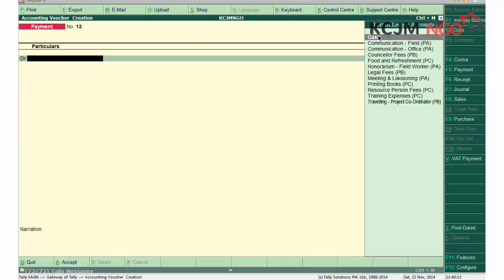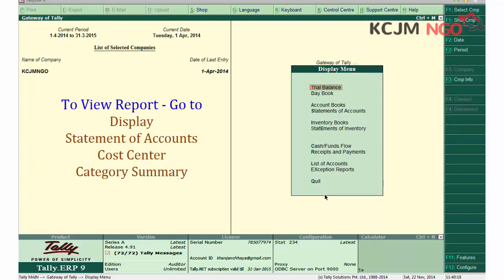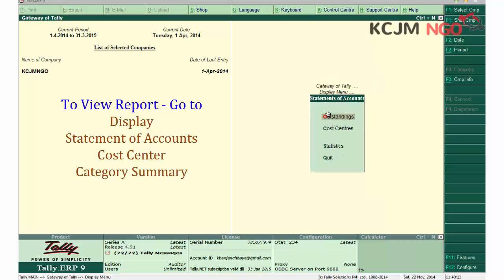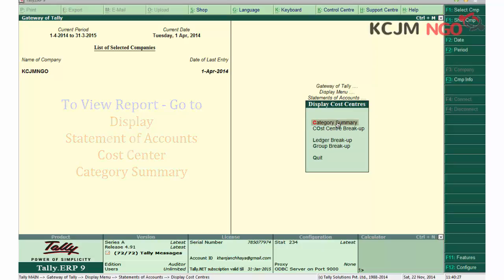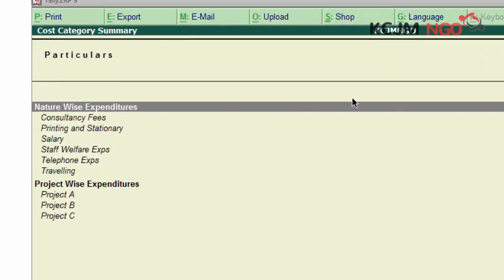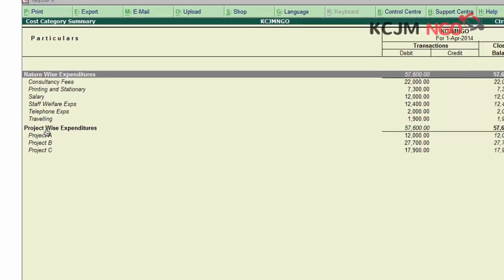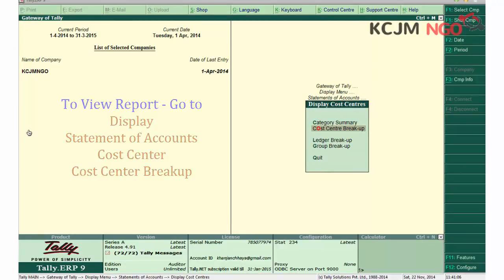Now let's see how these reports look. To view the report, go to display, statement of accounts, cost centers and category summary. Here you can see that this report shows total expenditure in two ways: nature wise expenditure and project wise expenditure. You have to see that both bifurcations have the same expenditure, like here it is 57,600.